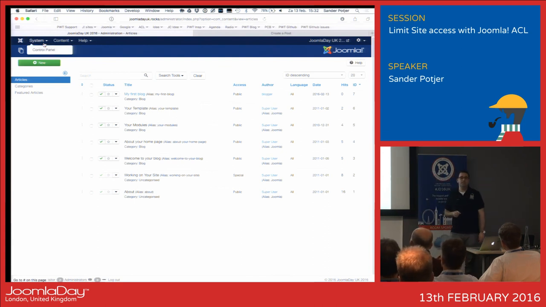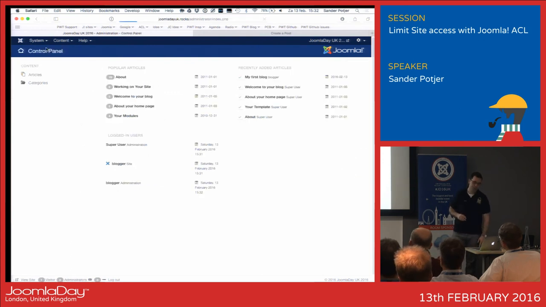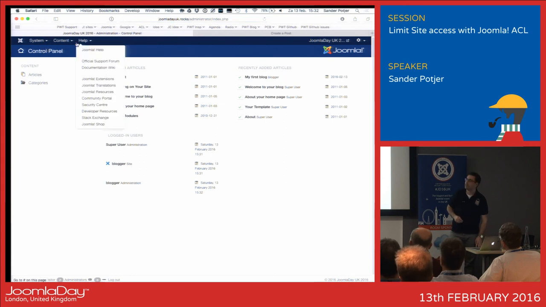So the system is not showing the same as an administrator. It's only showing the control panel, which is default. The help one is showing a couple of Joomla links. But I can imagine you don't want to show that to your clients. There's no ACL for this, but there's an option. Right.